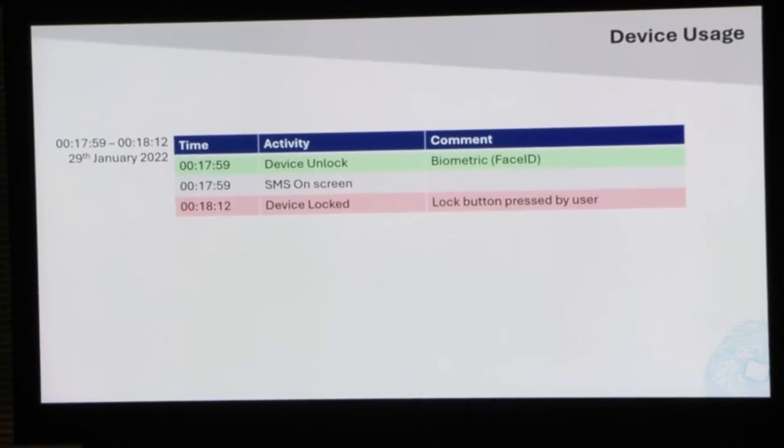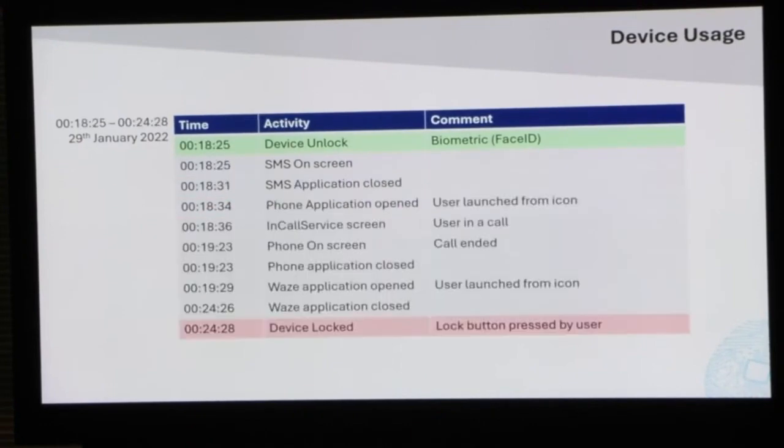17 minutes and 59 seconds, the device is unlocked again using Face ID. The SMS application is still on screen from before. And at 18 minutes and 12 seconds, the lock button is pressed, causing the device to lock. At 18 minutes and 25 seconds, the device is unlocked using Face ID. The SMS application is already on screen from the previous usage. And at 18:31, the SMS application is closed.